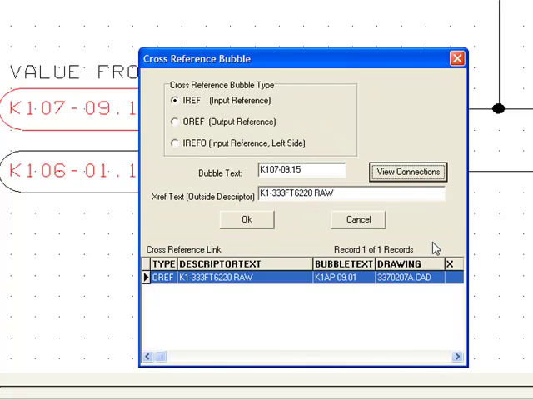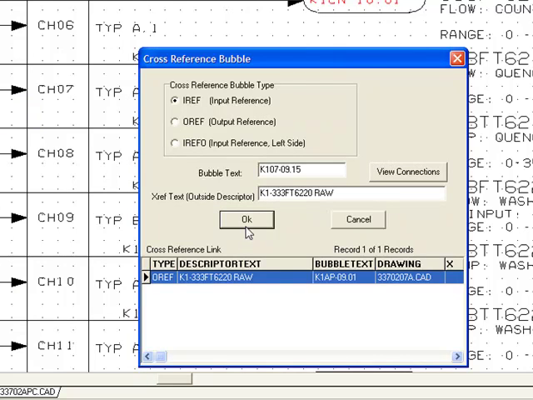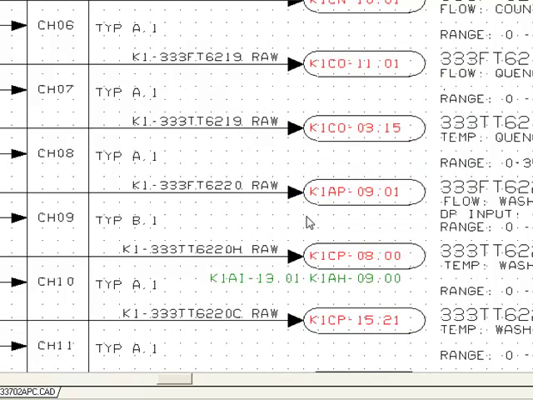But clicking on the View Connections button, it will query the cross-reference database and show me that there is an OREF that matches this one on another page elsewhere. I can double-click on the entry. It'll automatically load it up and take me to that point. And there it is there.